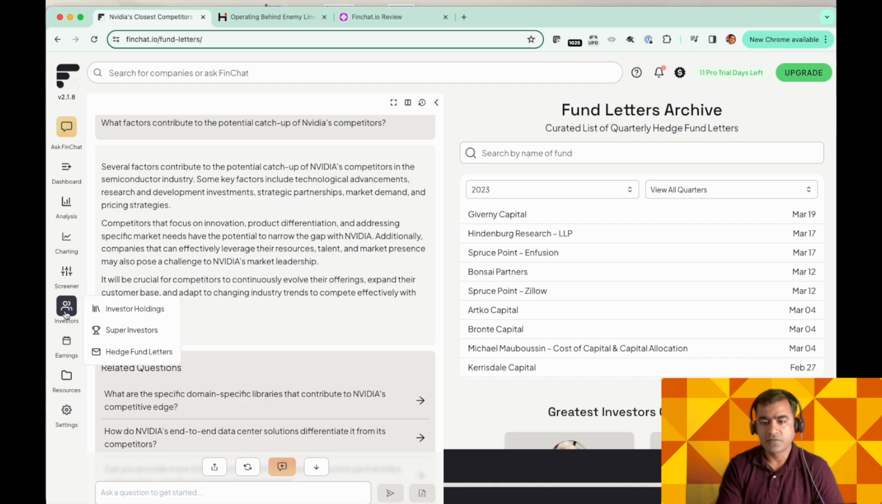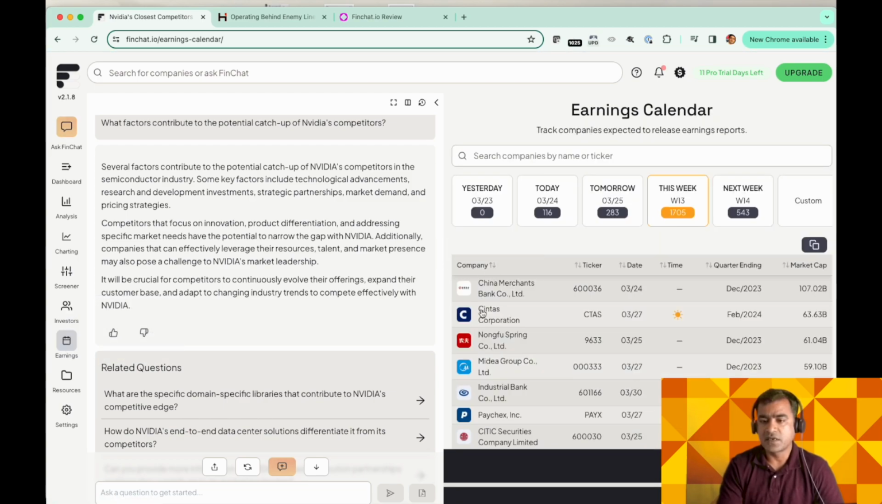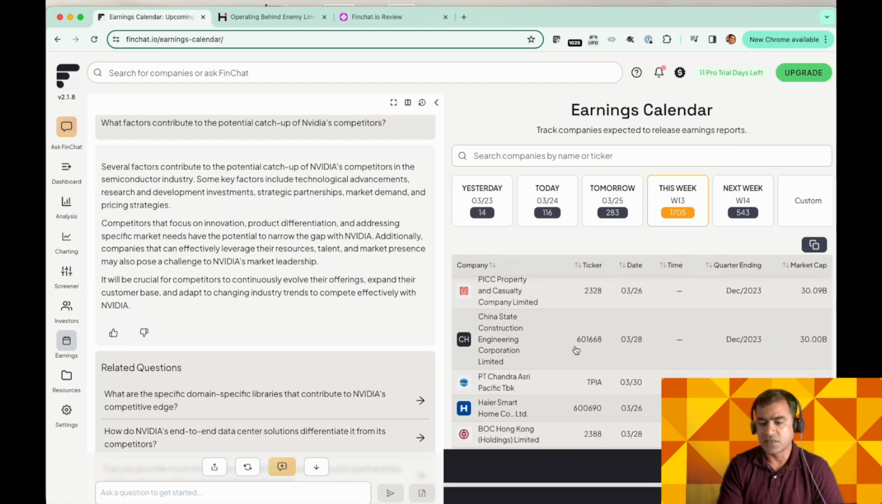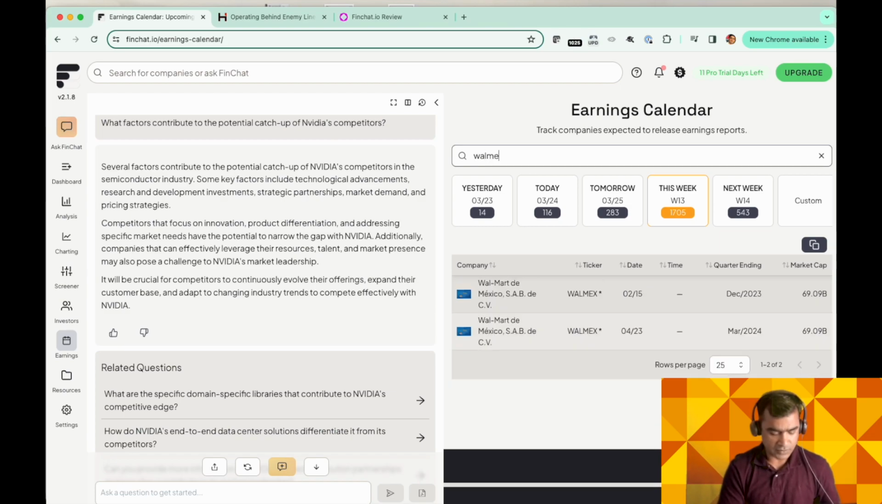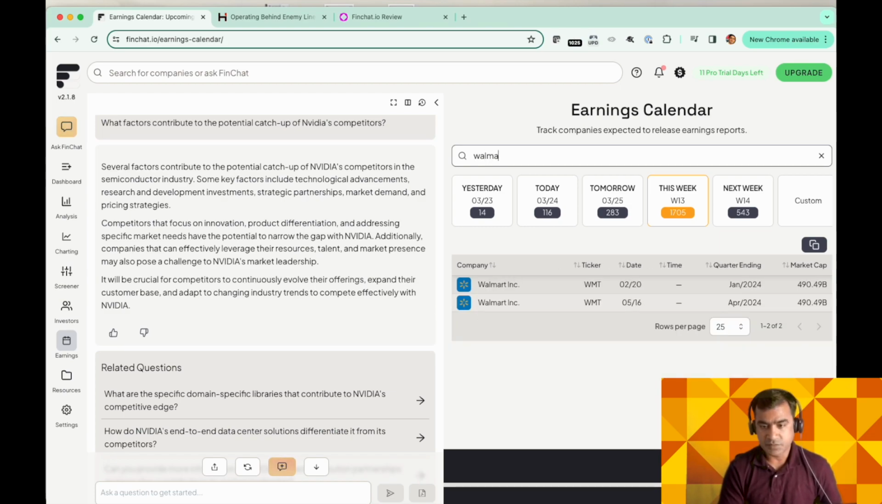Then earnings, very important. It gives you the earnings calendar, with all the upcoming earnings you can see here, and you can also search for whatever company you are invested in to know when their earnings are pending. Say, for example, if you want to know when Walmart's earnings are pending, you can see the quarter ends. It is available in May, 16th of May, right? So that's when the earnings are pending.